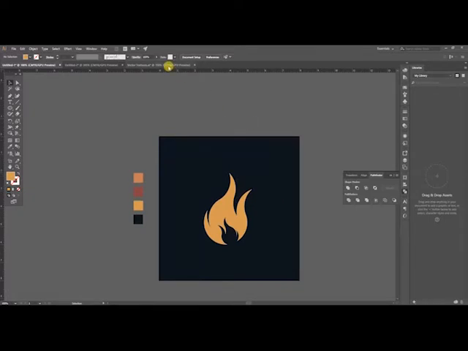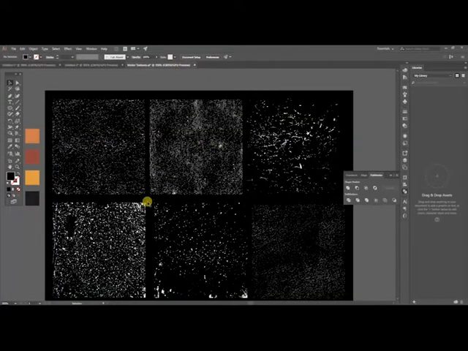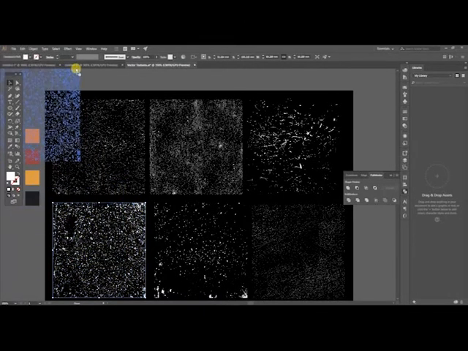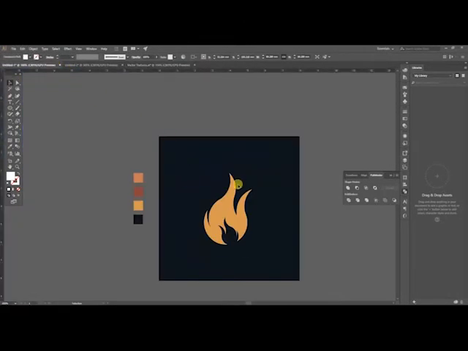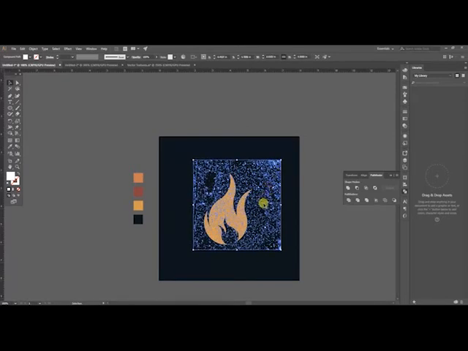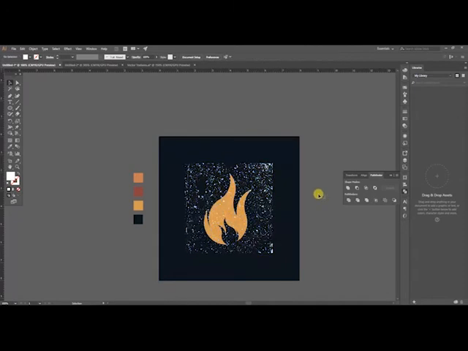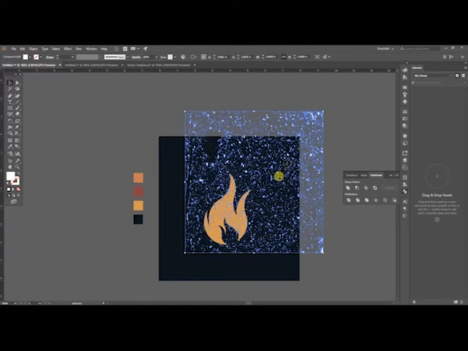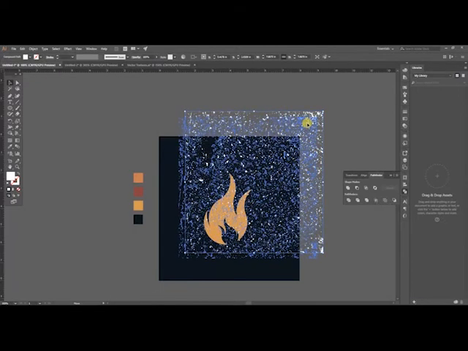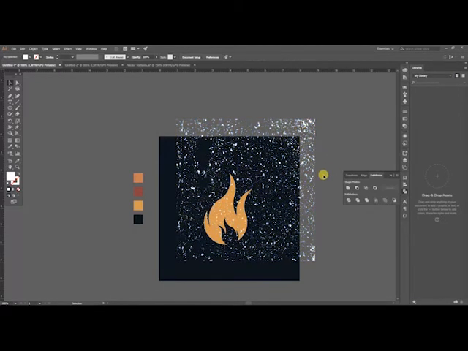So let's go ahead and grab one of our textures from the texture pack we downloaded. I'm going to use this far left one on the bottom. Bring it over, and if I just lay it over the top of my flame and then click off of it, you can kind of see what kind of texture it's going to give it. But I don't want it to be such an intense texture on there either. So let's see what that looks like.